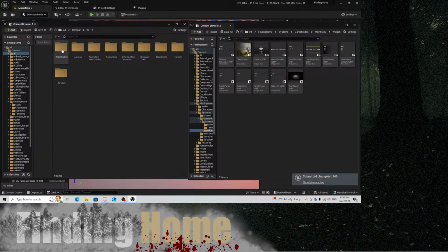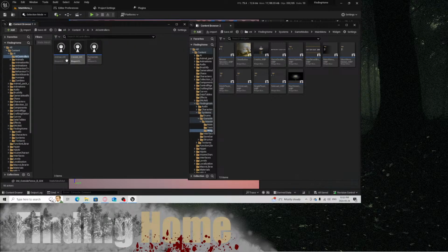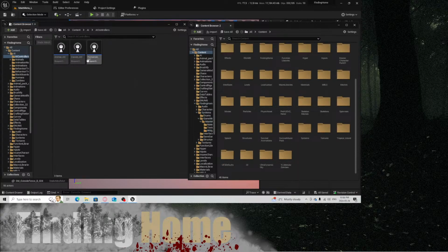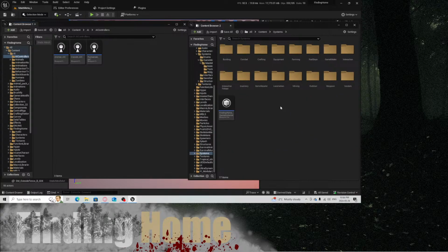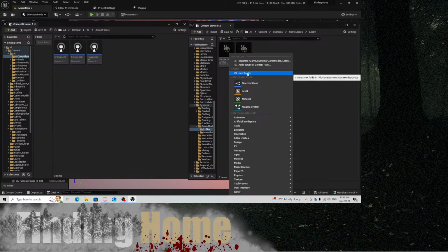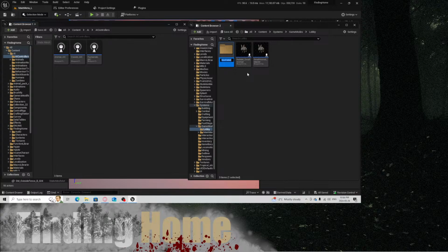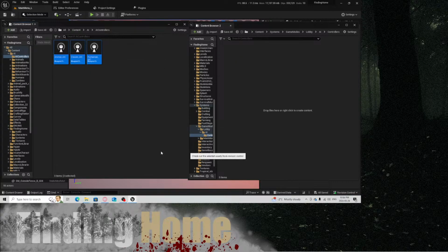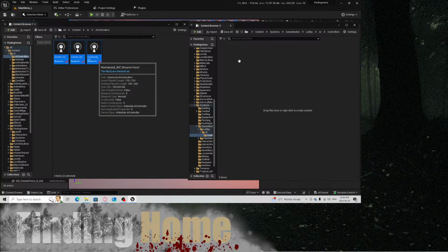So with AI controllers, these will be system-specific, like animals and stuff like that. So if I go to systems, game modes, this would be lobby specific. We could make a new folder and say AI, and in here we could do controllers, and then grab these guys, check them out, and move them over.